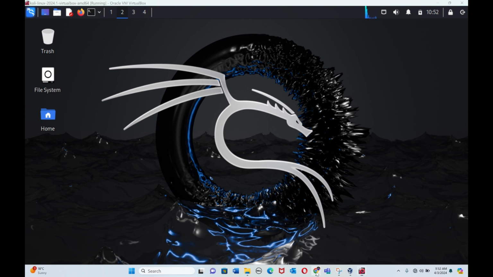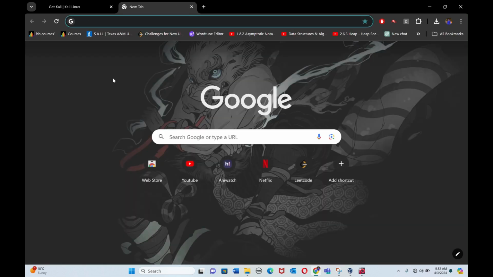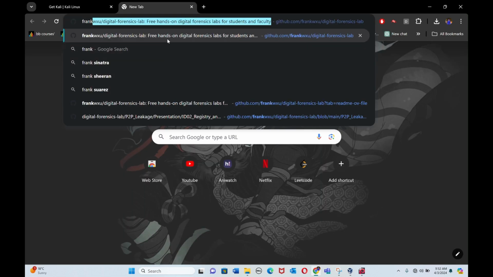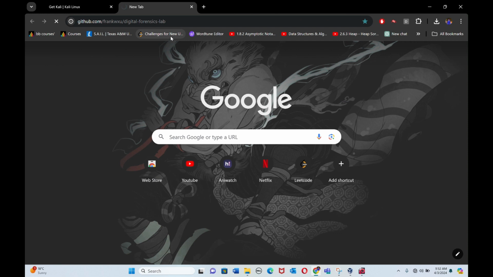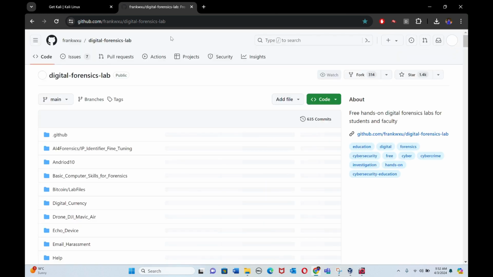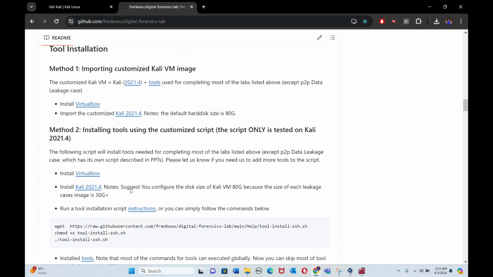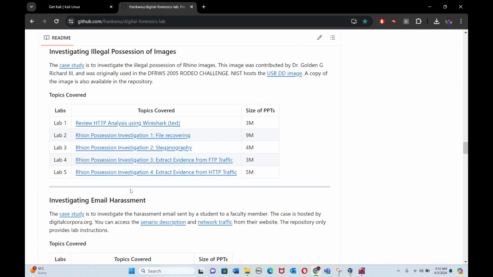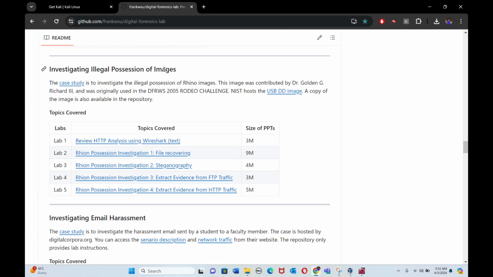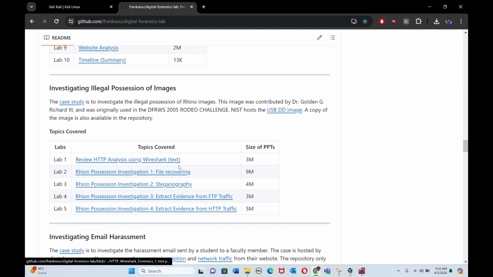Okay, now I'm going to go over what labs we're going to go into, and this is the repository for the labs. I'm going to be putting this link in the description as well. So yeah, this is the digital forensics lab, and specifically we are going to be going over the investigating illegal possession of images lab. These are all the labs, and the first one I'm going to be showing you, this video is going to go over, is basically setting up Wireshark in your system because Wireshark is needed for your other labs.